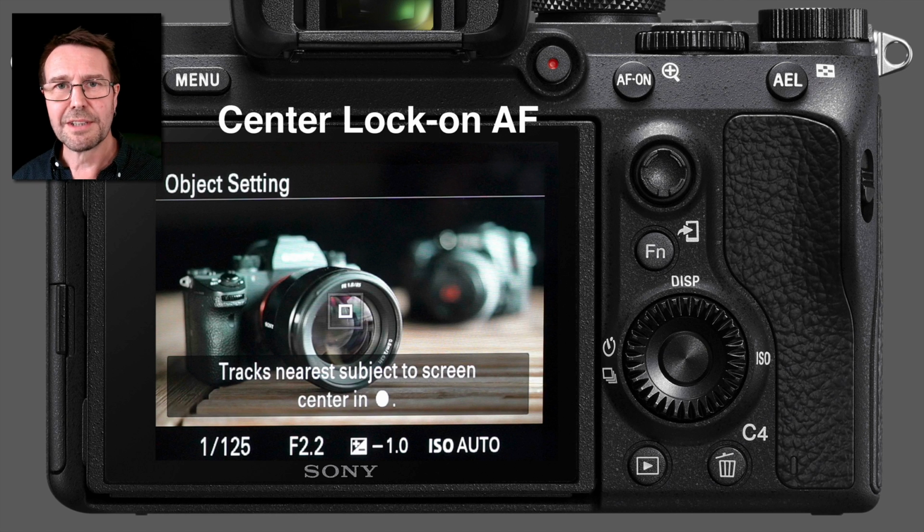There is one more option that I'd like to cover, and that is center lock-on AF. Now, I often use this in conjunction with the touch operation. So I'm actually touching the screen to switch center lock-on AF on and then off again. Now, the center lock-on AF is for tracking subjects when shooting movies. We have more sophisticated lock-on options in the focus area settings. So center lock-on is specifically used for tracking subjects when shooting movies. So let's take a look at that in operation.